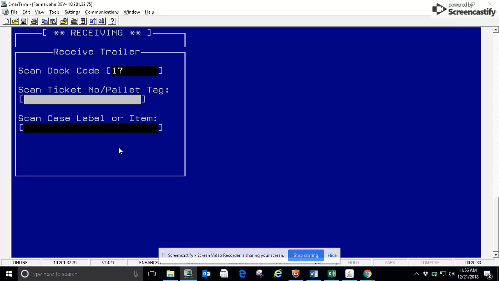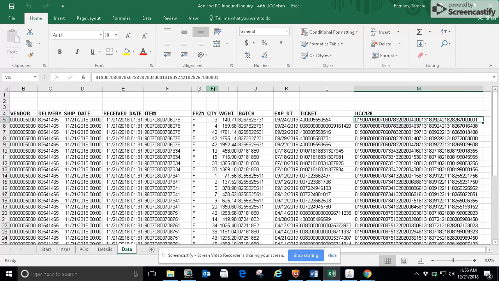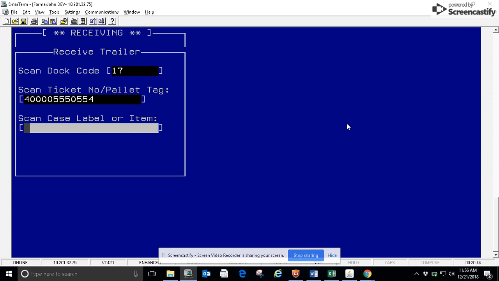Enter. It's asking for a scan ticket number or pallet tag. I go back to the ASN and PO. That's where the ticket number is. I copy that. I come back, paste it.